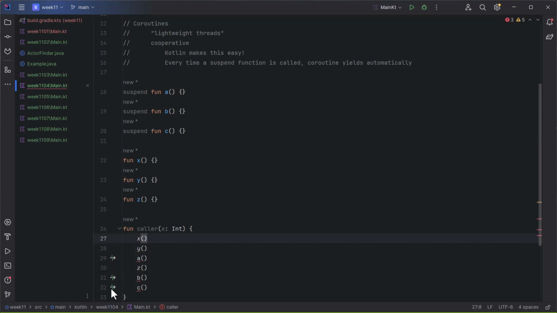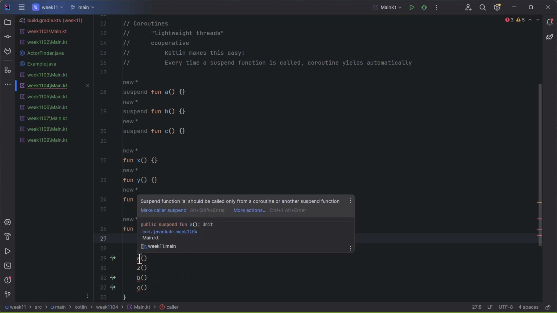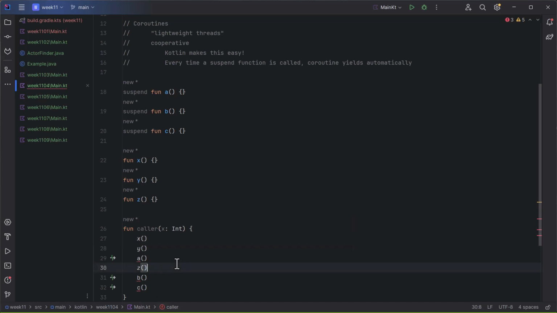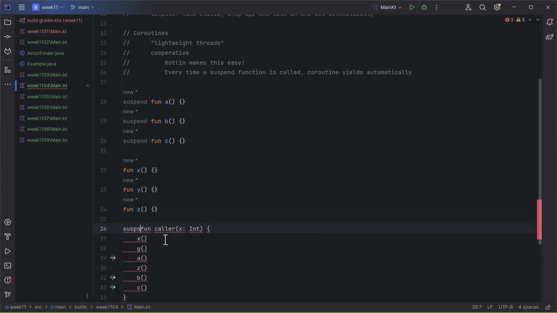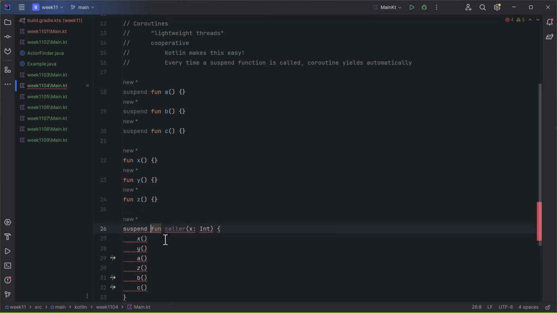And also notice these little icons on the side. These icons are telling you I'm calling a suspend function at this point. But notice how those are marked as errors. This guy is going to tell me that I can only call a suspend function when I'm inside another suspend function. So what that means is I have to come up here and add suspend to my function. And this is one of the things that helps drive this automatic yielding.